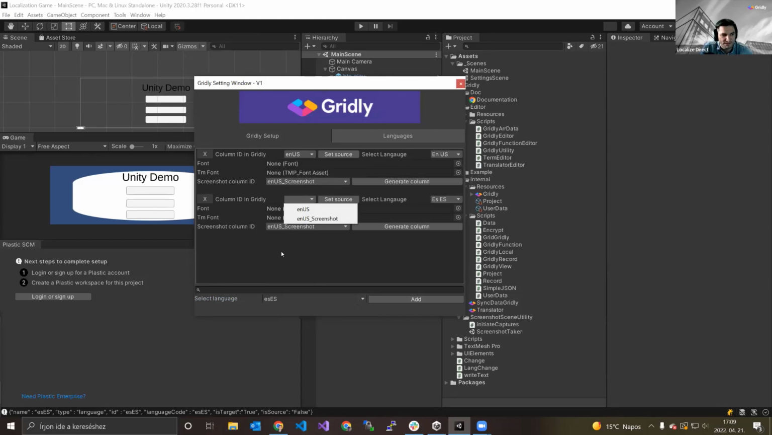You can select here the column ID which has been pulled from Gridly. So if I click on that, you can see that we have EN screenshot and the ES-ES. It automatically selects the correct one, but if you want to change, you can do that. For the screenshot column ID, we have to specify which column should be used to push the screenshots.